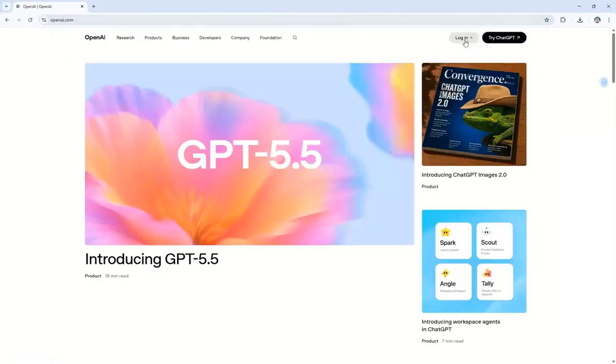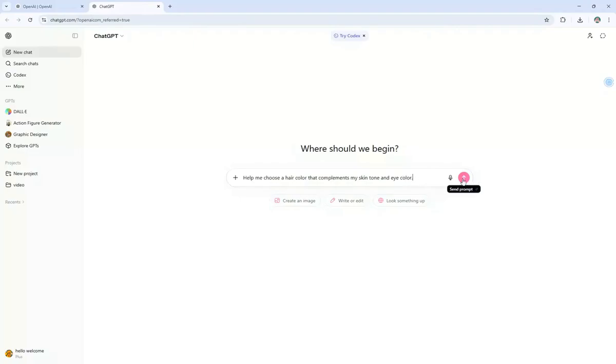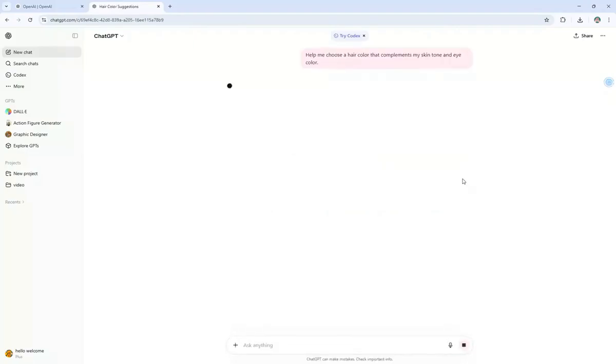Now, in the chat box, you can ask ChatGPT to help you choose a hair color. You might type something like, "Help me choose a hair color that complements my skin tone and eye color." Be sure to provide details like your current hair color, any past dye experiences, or any specific shades you're considering.